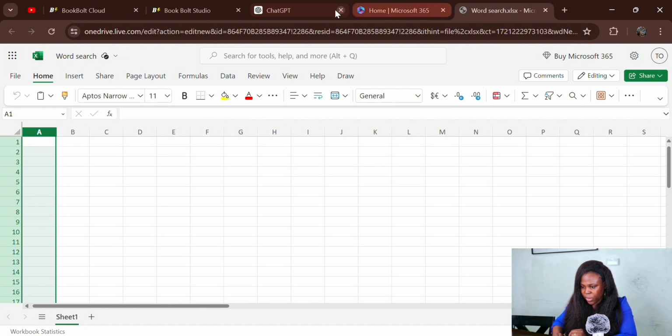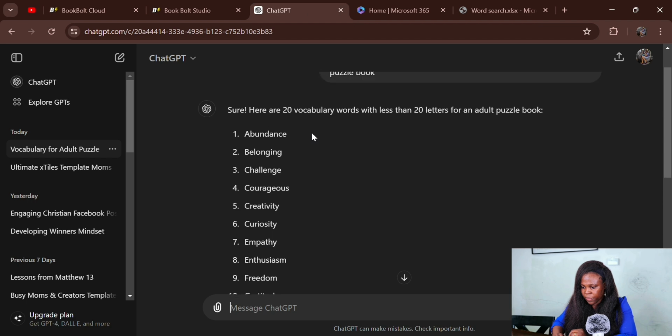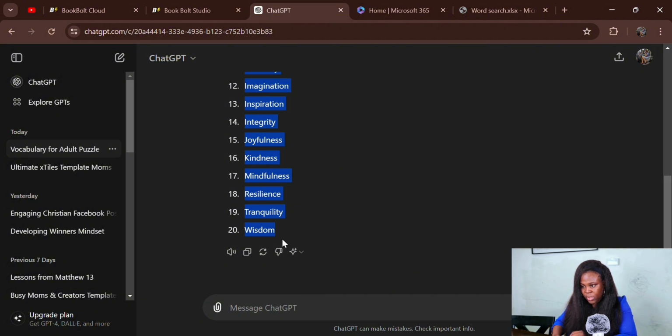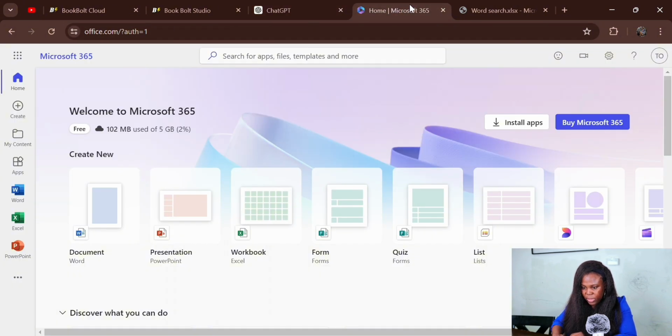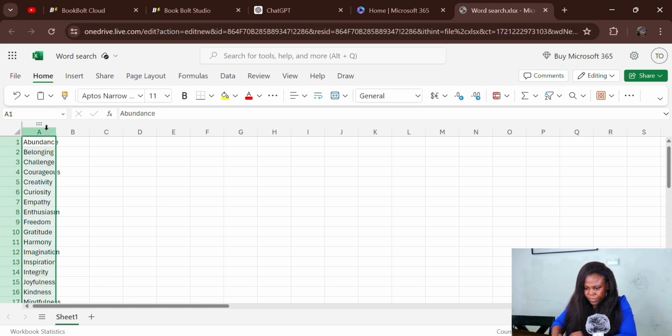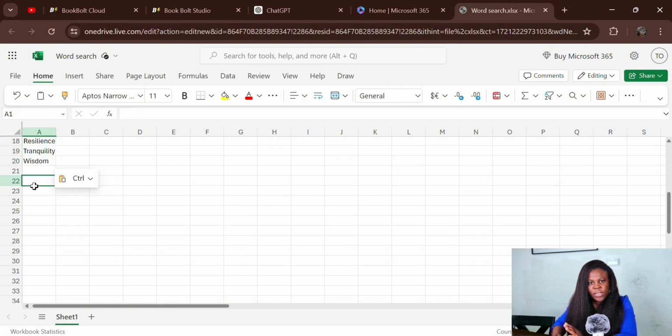Okay, so we're going to go ahead to ChatGPT and copy the words. See how easy it is. We're going to come to Excel and paste them. Easy. Now we're going to leave a space, and when you leave a space, the space tells BookBolt that this is where the first page ends.